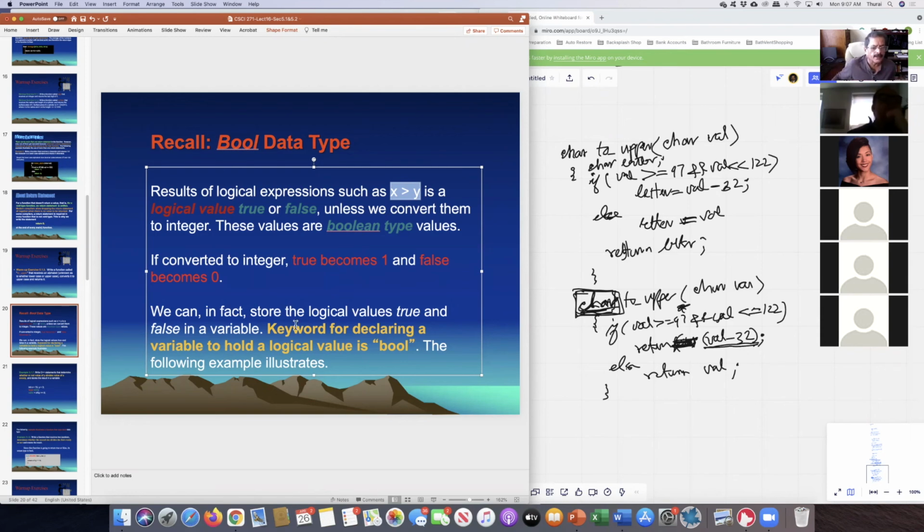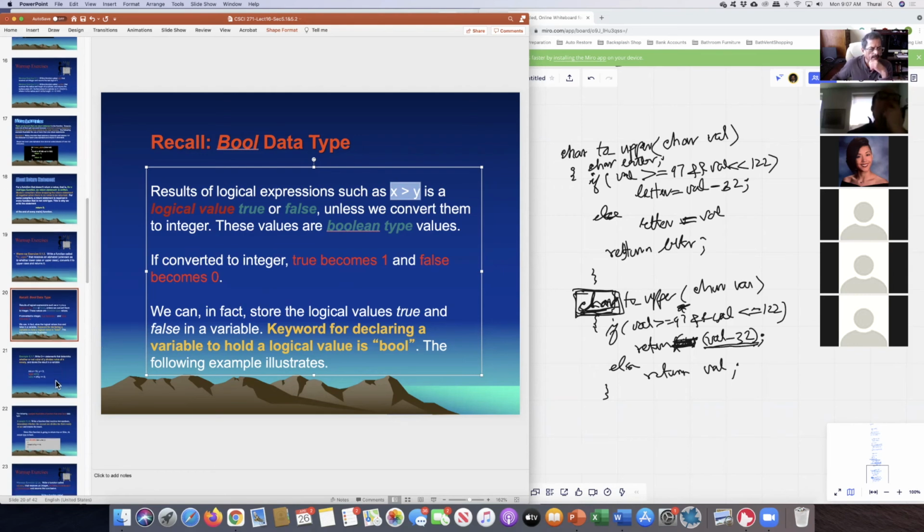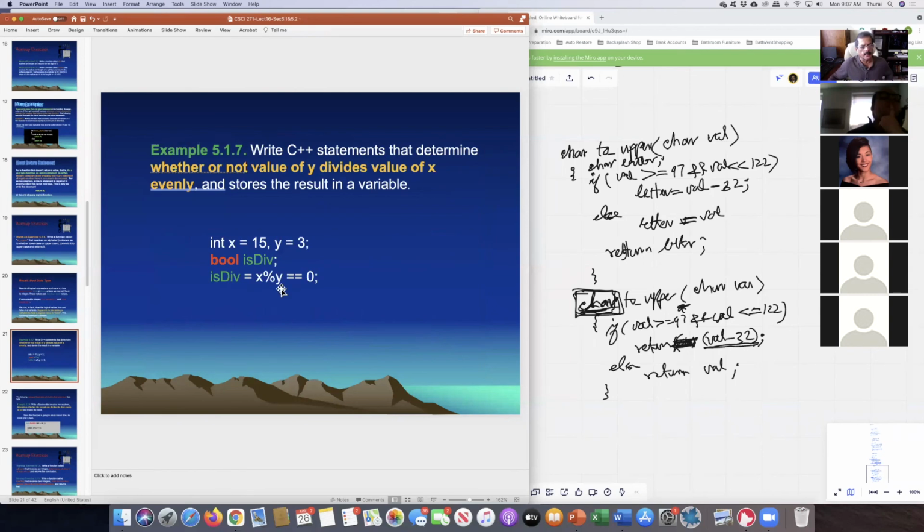Also, you learned that you can store these Boolean type values in variables that are declared as bool type. So if I want to store true or false values in a variable, then the variable has to be declared as bool. These were discussed a long time ago in chapter 3. I just wanted to recall it because we're going to understand how to write Boolean type values in functions.